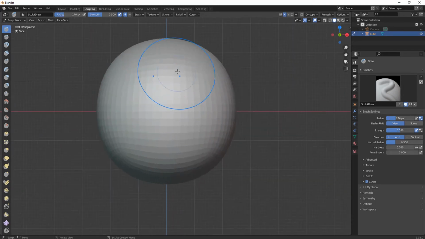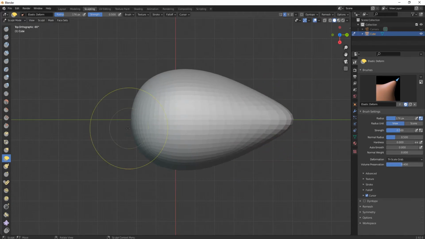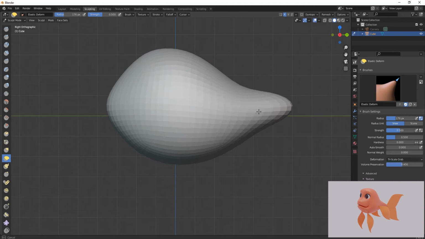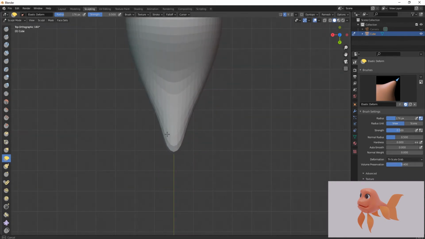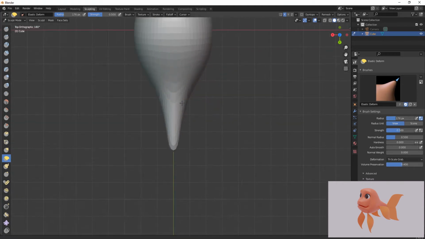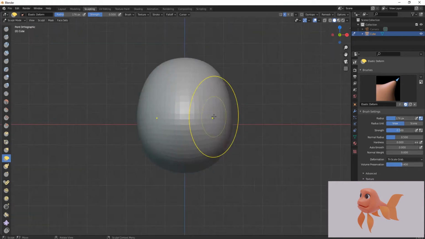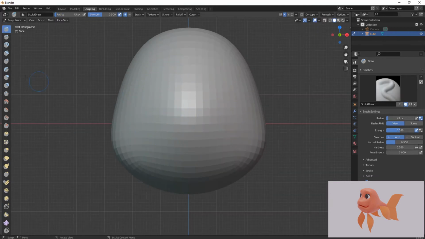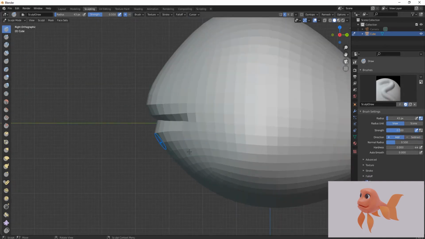So first turn on symmetry on x-axis. Now let's make its basic shapes. This is for tail, this is for head part, and this is the body part. Now here the tail part. Like this you can make it big, thin, fat, slim as per your own choice, imaginations. This will be its face part, and let's make its mouth, lips.